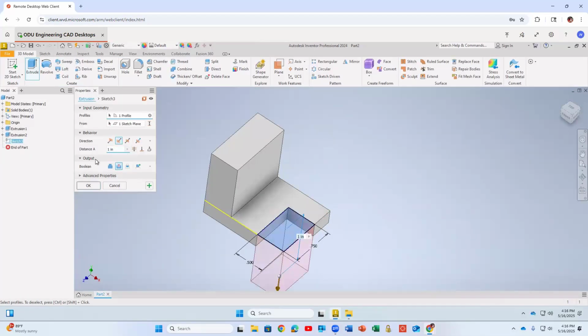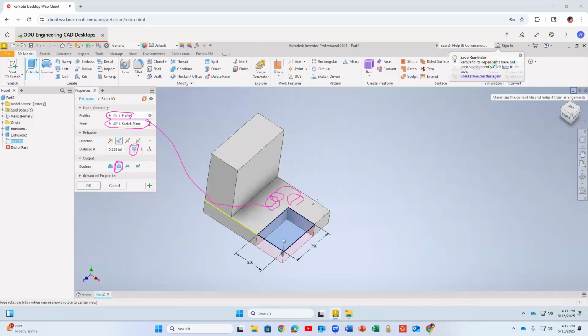So I'm saying cut, you see output Boolean, cut there, and I'm doing here behavior through all. So when you want to define a cut, this is what you select, and through all will be your depth. But you of course need to select a profile. So I selected my rectangular shape, and from sketch plane, this sketch plane will be this plane here. And when you say profile, profile will be whatever the rectangular shape is. This is a profile. And then when you say cut, that means I'm removing this.